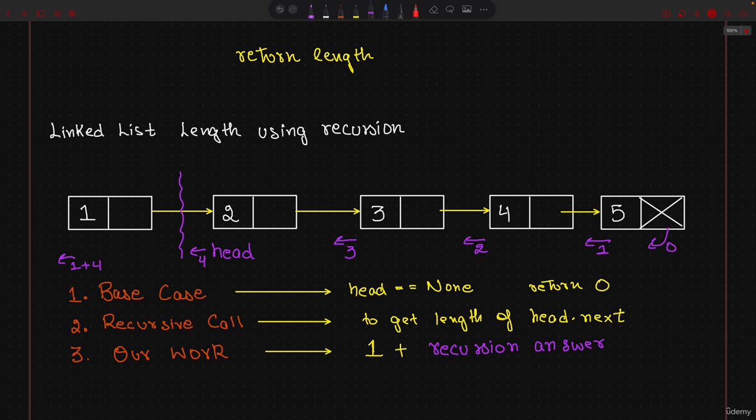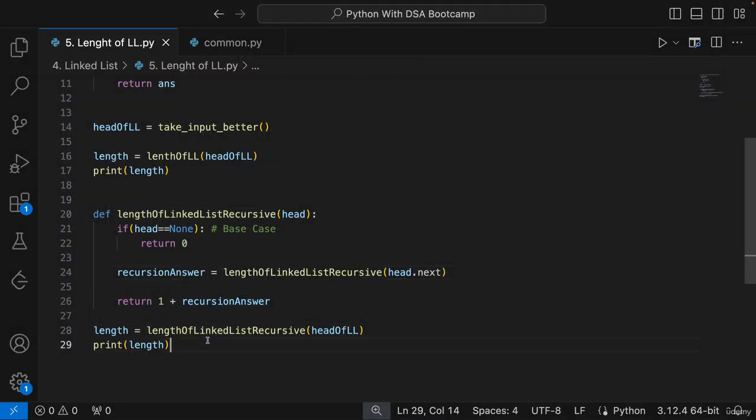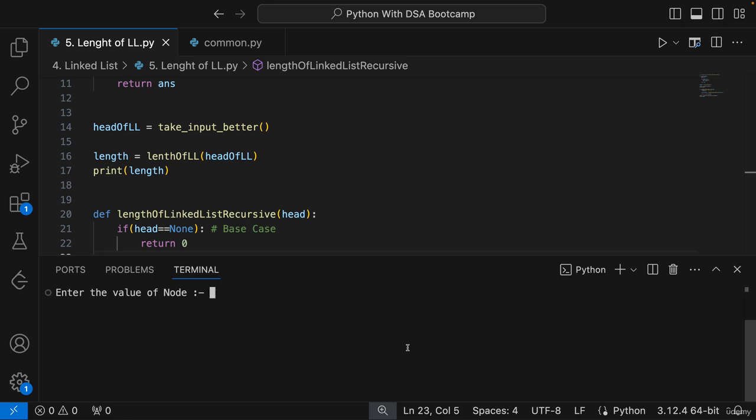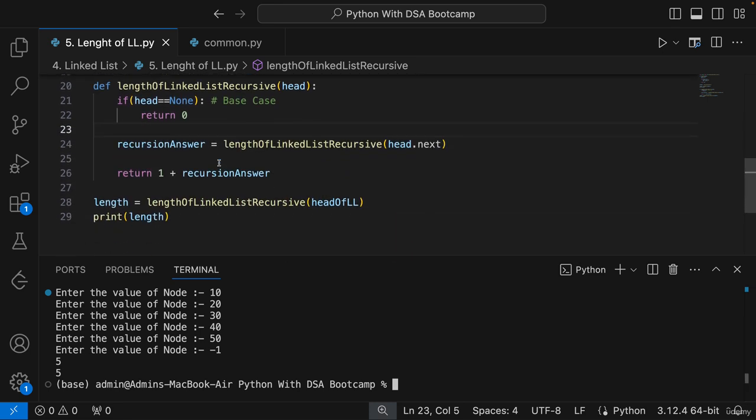So I hope the overall idea of how the recursion flow works is clear. If that's clear, then let us code that. Yeah, we just have to check this, right? Great. So again, let me run this. Let us clear this. First node 10, second node 20, third node 30, fourth 40, 50, and -1. And we seem to get the same answer from both. Okay, so I hope our code is working fabulously well, and I hope you are able to understand it as well.